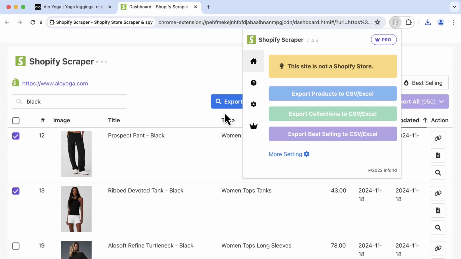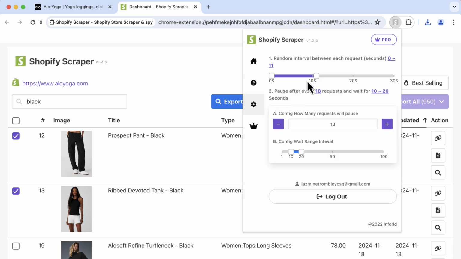For safety, go to Settings to adjust request intervals and enable pause mode to reduce fetching risks.